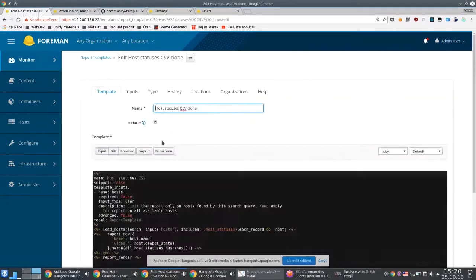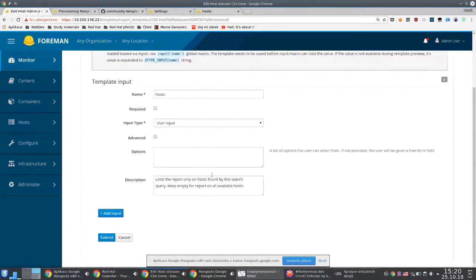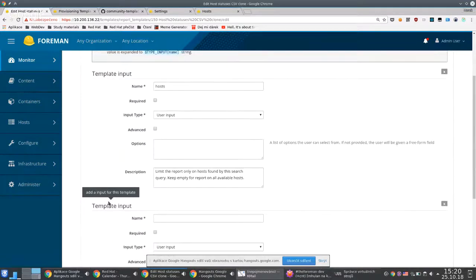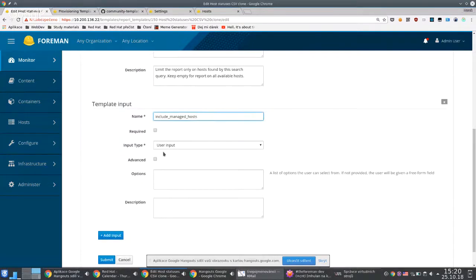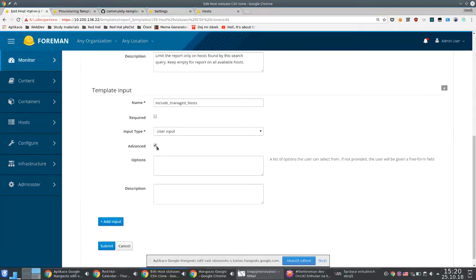And if you want to further customize that, here you now see the form is unlocked and you can add additional inputs. These are basically formal inputs that this template requires in order to render. So you can, for example, add something like include managed hosts. Then you would normally choose the input type. For report templates, we limit that only to user input, but I'll talk about the other types for other templates in a moment. I can mark this as an advanced field. I can specify options like yes, no, and provide some description: should we include managed hosts?